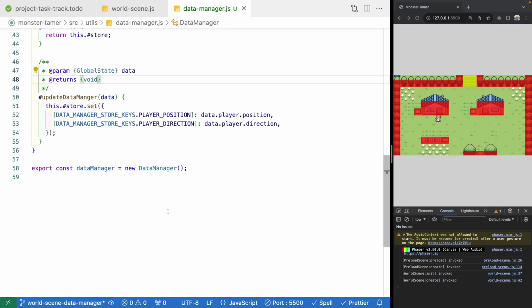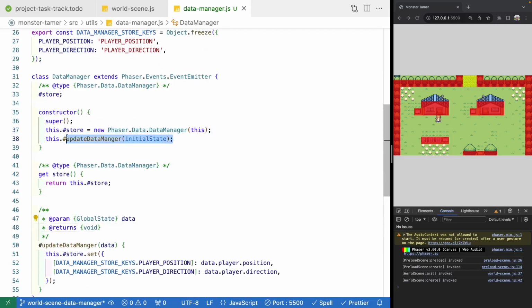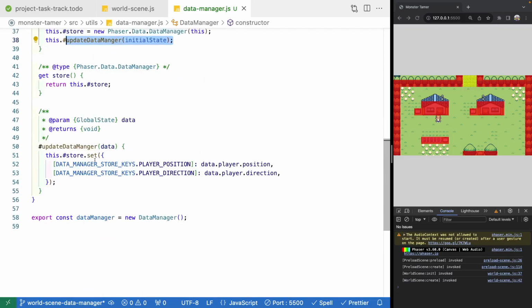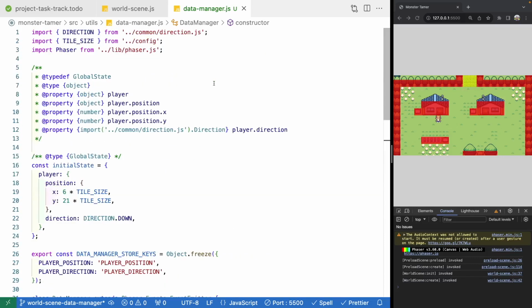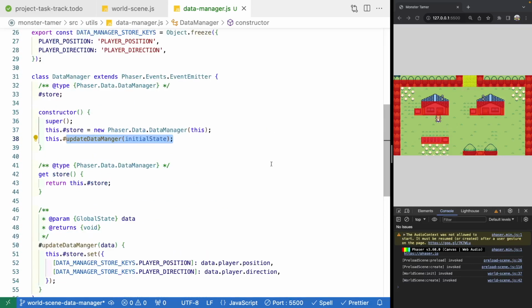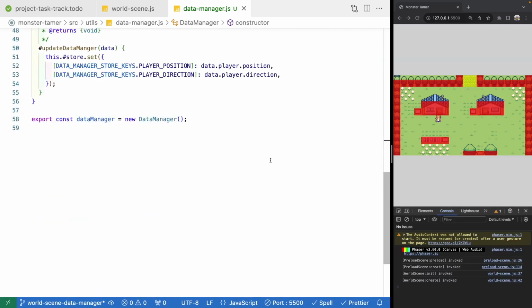All right, so now in our code, when we create an instance of our data manager, all we're doing is we're just setting up some initial state with these key value pairs here. And so we have our player position and our player direction. Then what we should now be able to do is in our world scene, we should be able to grab our direction and our player position when we create an instance of our player game object.